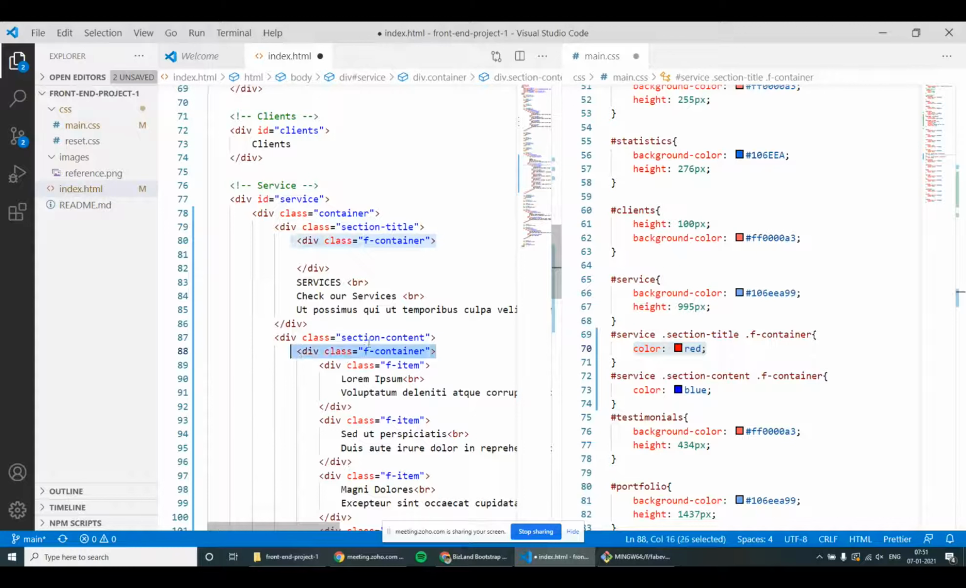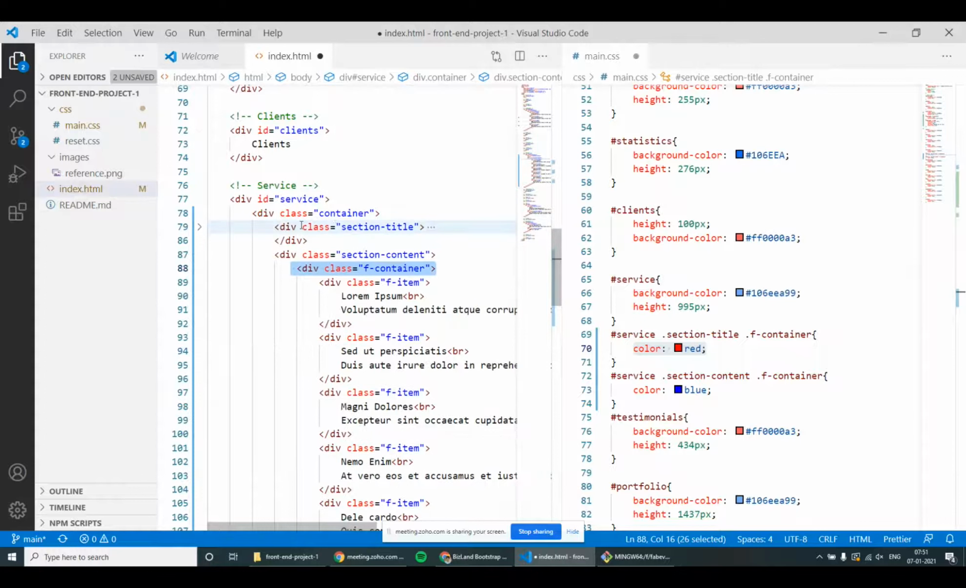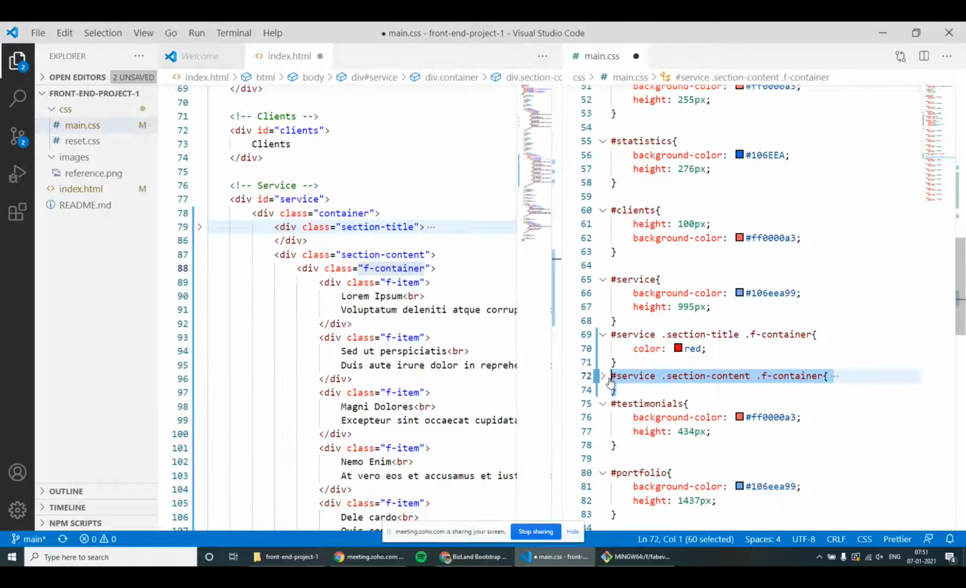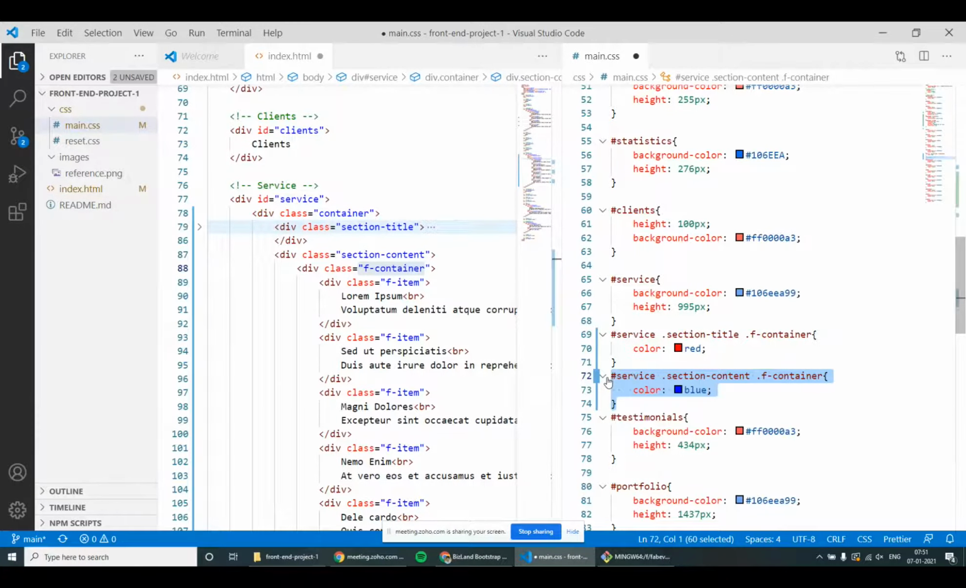The reason is section title is a different element and section content is a different element. There is no relation between the flex container and the section title. The flex container is inside section content, so that will be applied. Got it? So this is how you have to place your selector. But this is not our requirement now.